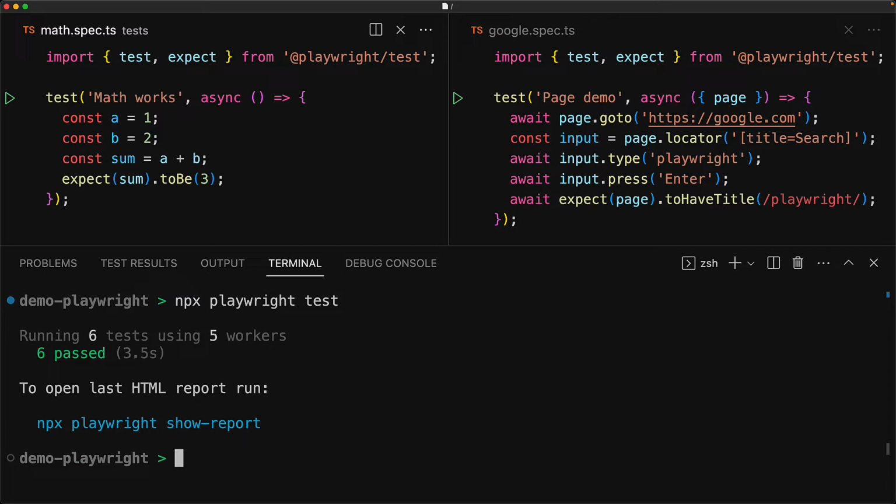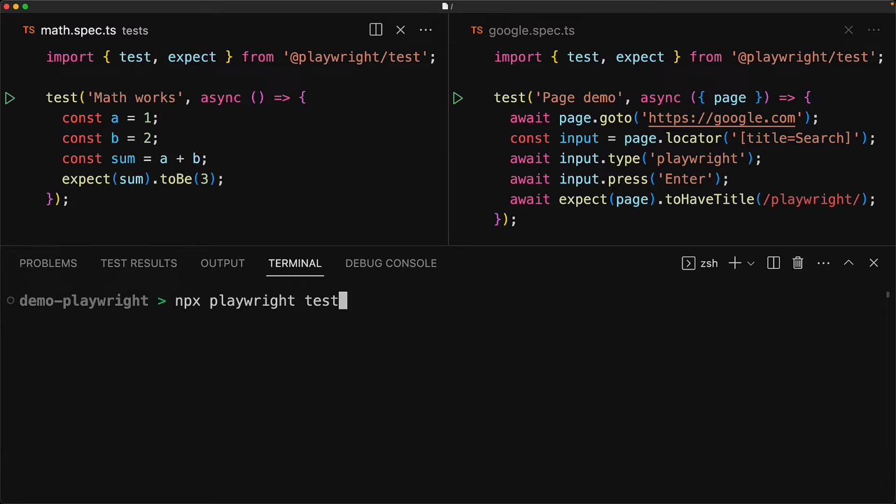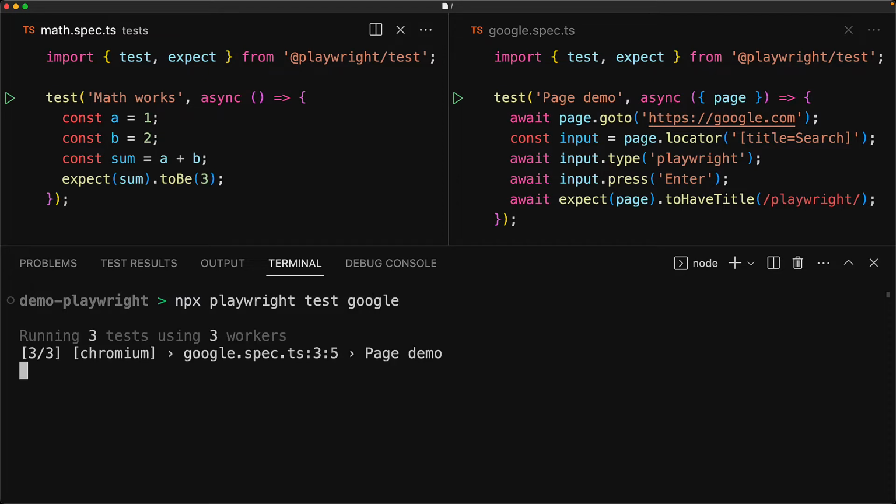The playwright test command takes a number of additional arguments. For example, if you only want to run a specific test file, we can pass in a pattern that matches that file. For example, if you pass in Google, then it will only run google.spec.ts.